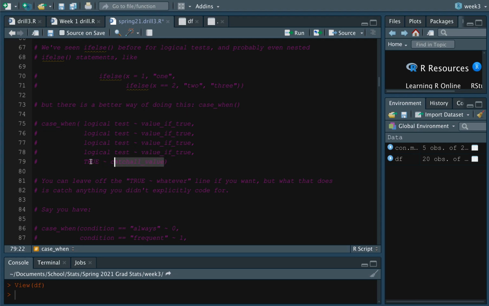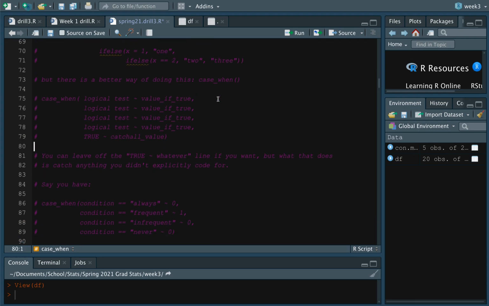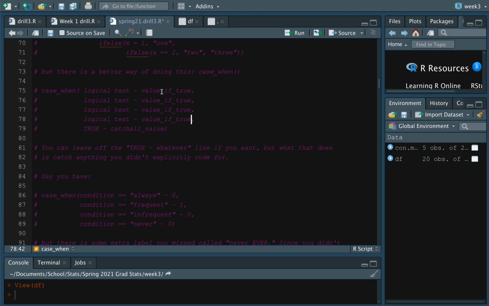I added this last line here where it says TRUE tilde and then a catch-all value. I wanted to point this out because it can be important to know, especially as far as data integrity. As case_when runs through your values, if you leave something out, R doesn't know what to do with it. Long story short, if something doesn't match any of the conditions in the case_when, it gets labeled as TRUE, just on the back end.